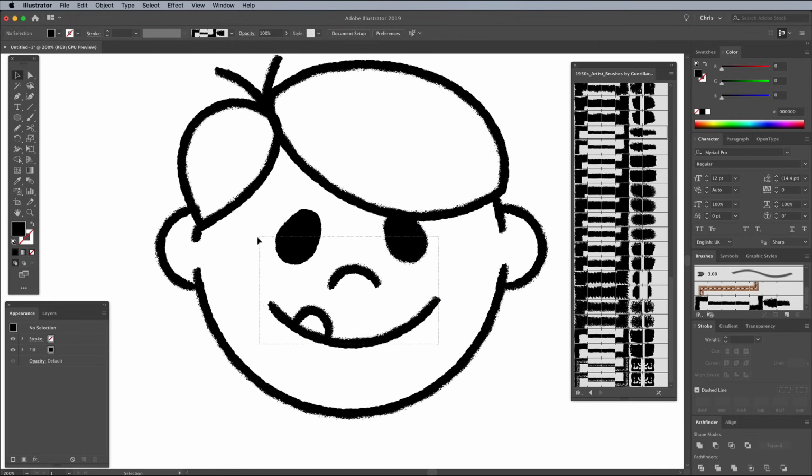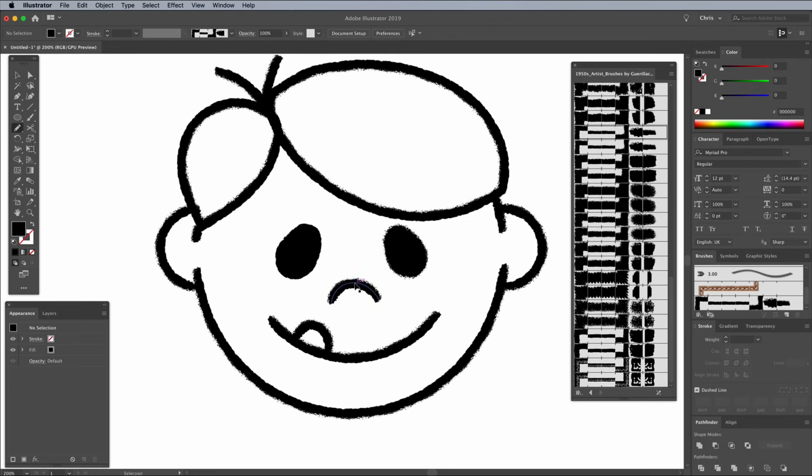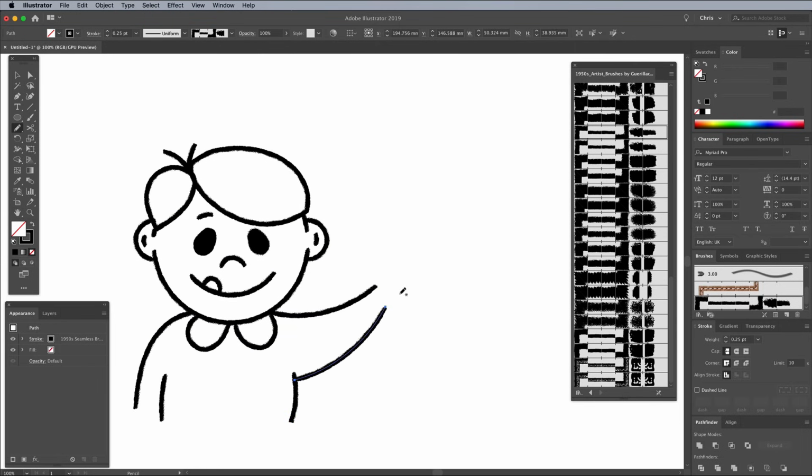Reposition the facial features if necessary by selecting and moving the relevant paths. The great thing about Illustrator is the paths can be easily edited and moved after they've been drawn. Continue drawing the body of the character with simplified lines.